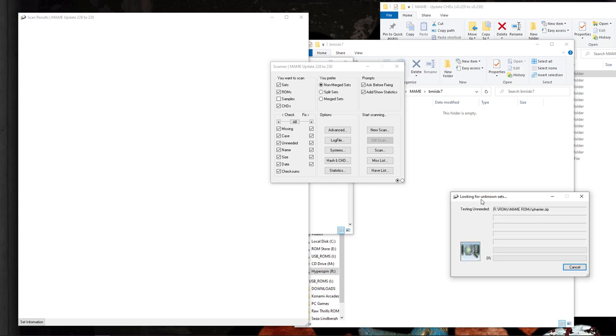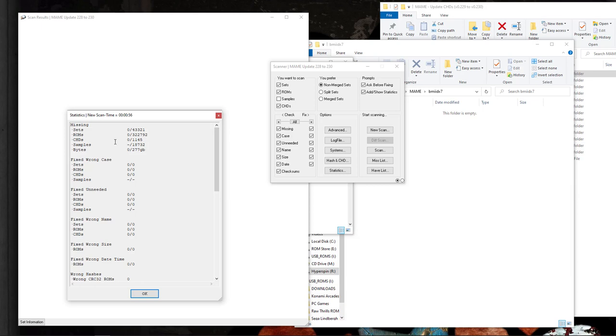I won't speed this up because it's not going to take very long. It's just scanning through everything, and the progress bar is going to fly by. Here we go, here comes the progress bar. Maybe I'll speed it up a little bit. Maybe I'll talk for a little bit, who knows. Okay, back in the room. Scan's almost finished and excellent.